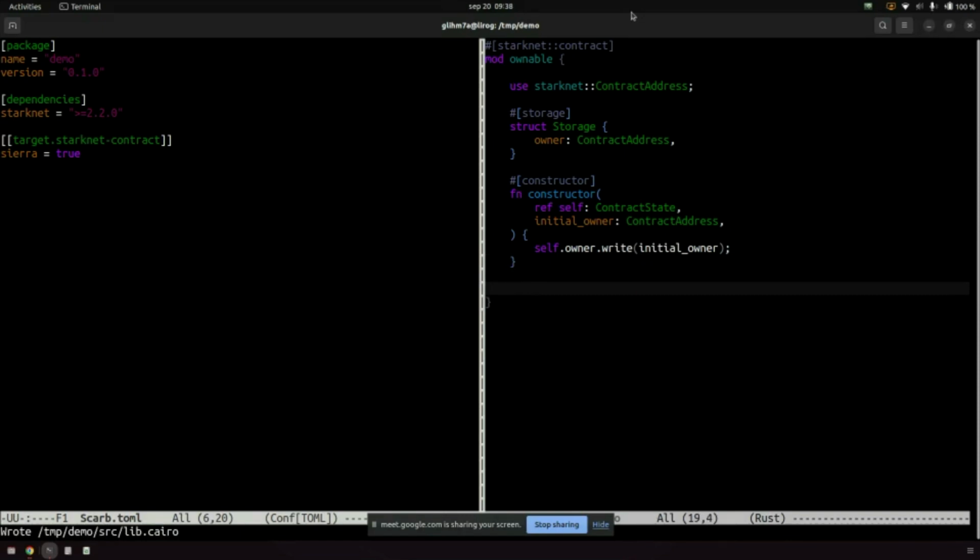Okay, fine. Maybe just one question. Durham asked, can I store objects in an array in storage? So, how things are stored in Cairo on Starknet. When you want to store something, you have to see that you have your contract address.